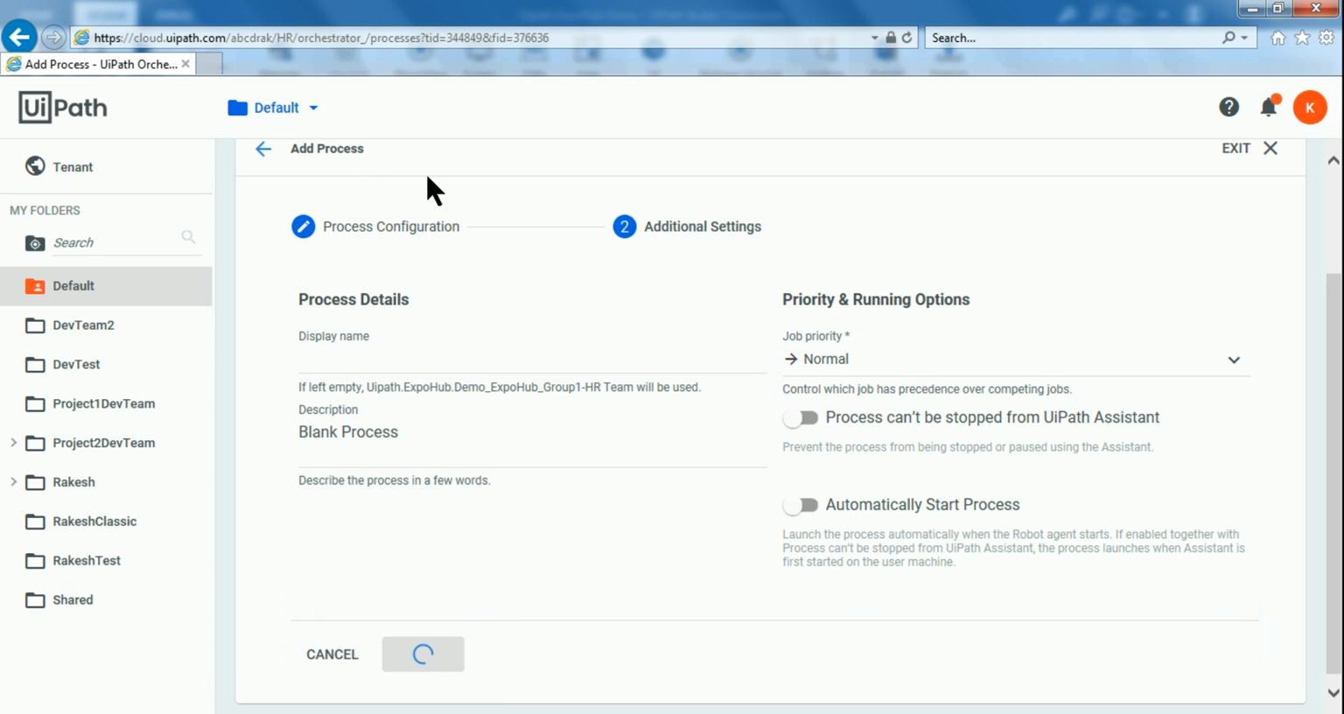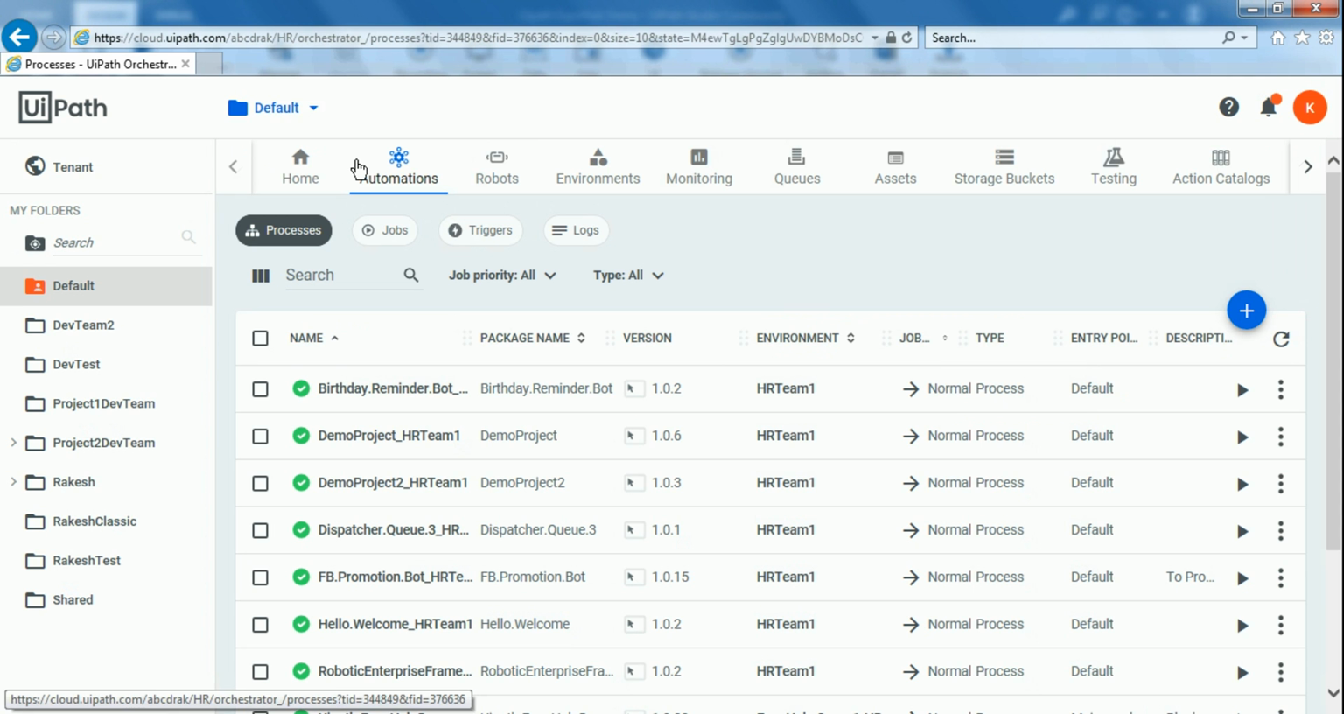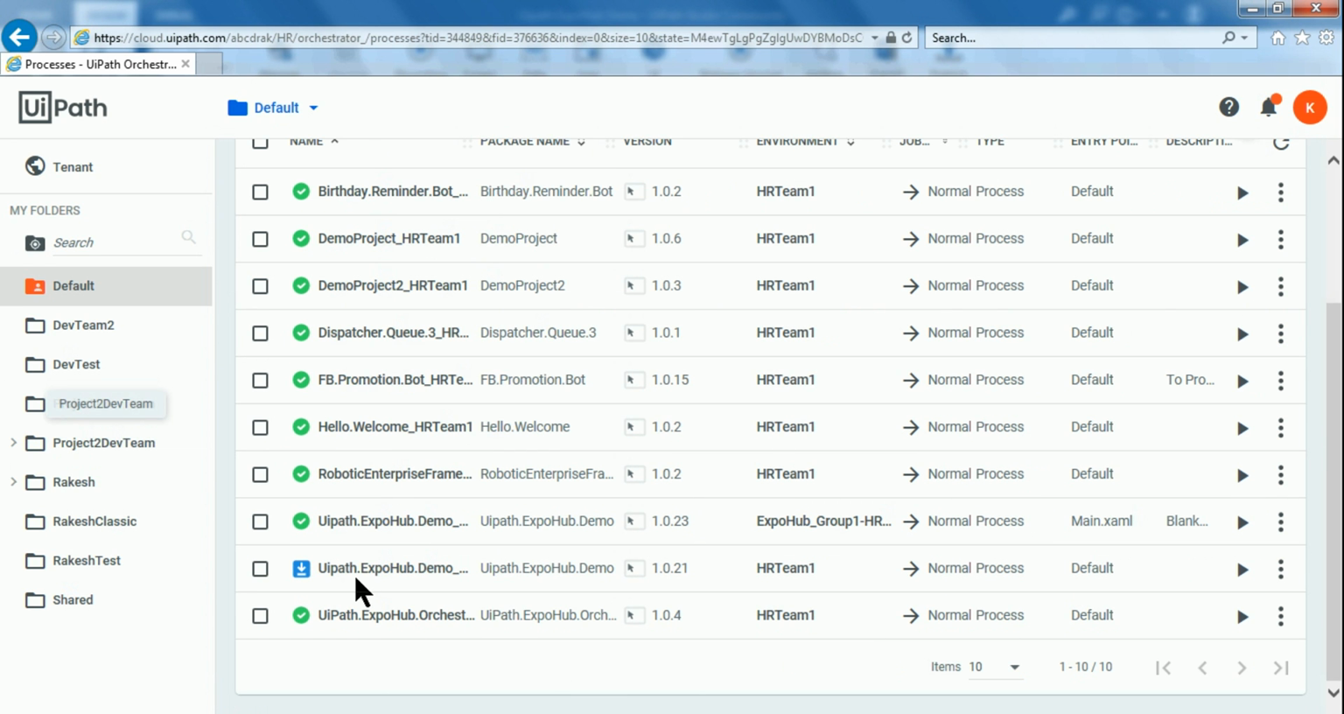Process is a step of sending your project to the UiPath Assistant. So you are selecting the package, you are selecting the version which you want to send, and you are selecting the group of people or group of robots, or environment in UiPath language, whom you want to send it to. That is called process. So I've created a process. So UiPath ExpoHub, which one have I created? This one. Okay, group 1 HR, right? I have so many, so I'm getting confused. This is the one which I have created.